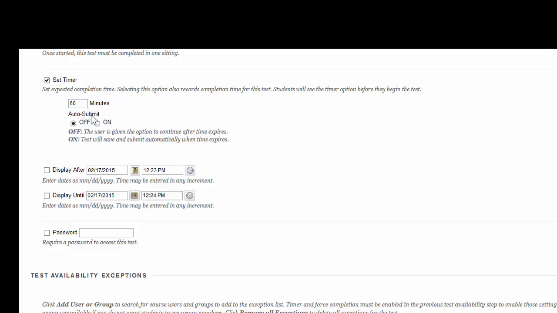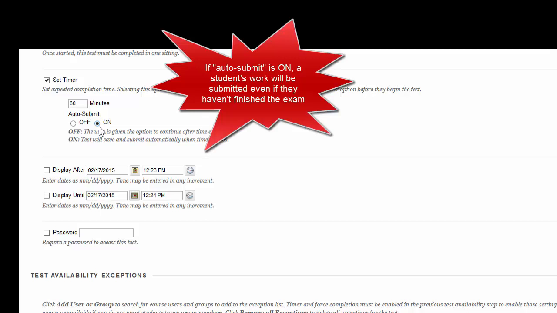But underneath you have an option called Auto Submit. By default, when you use a timer, a student can go over time. However, they will be flagged as late in the gradebook and you can deduct accordingly. With the new Blackboard update, there's been an option to turn Auto Submit on. Auto Submit means that after the time is up, this exam will be automatically submitted, completed or not.